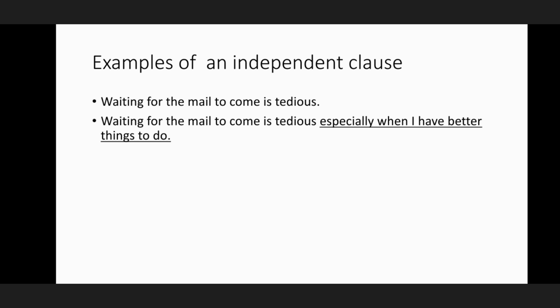Here are two examples of an independent clause. We want to see how these work for what I just explained under the definition of an independent clause. Sentence number 1. Waiting for the mail to come is tedious. That is a complete sentence, a main clause on its own. So according to what I said in the definition, an independent or main clause can stand on its own and be meaningful. That is what happened here in sentence number 1.